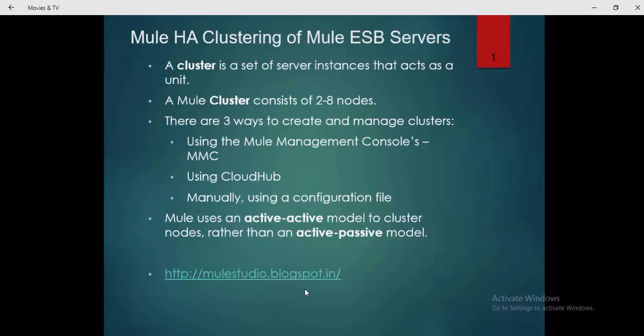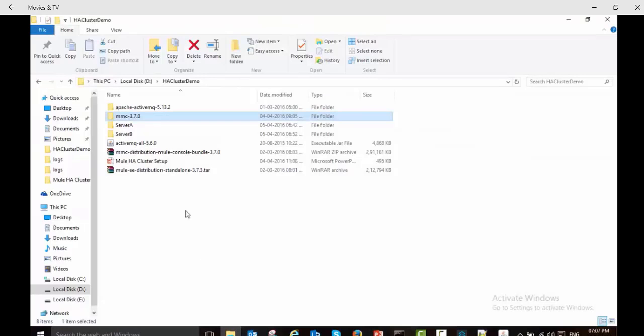Let's see the demo of Mule HA clustering of Mule ESB server. Here I am using MMC 3.7.0 and there are two standalone servers, server A and server B, with version 3.7.3 that I am using.